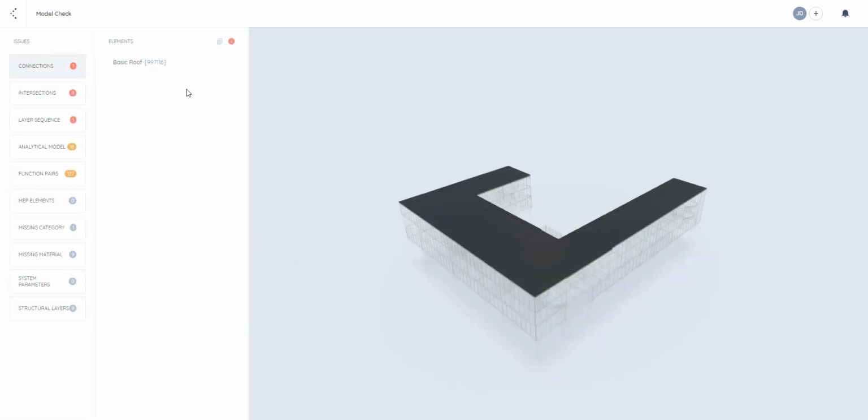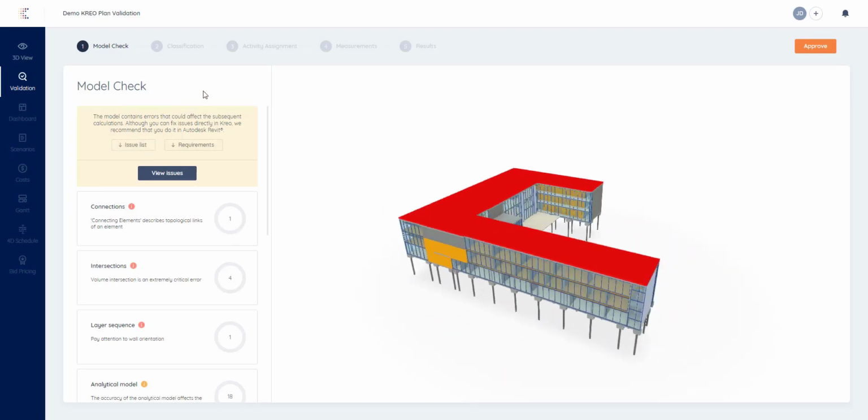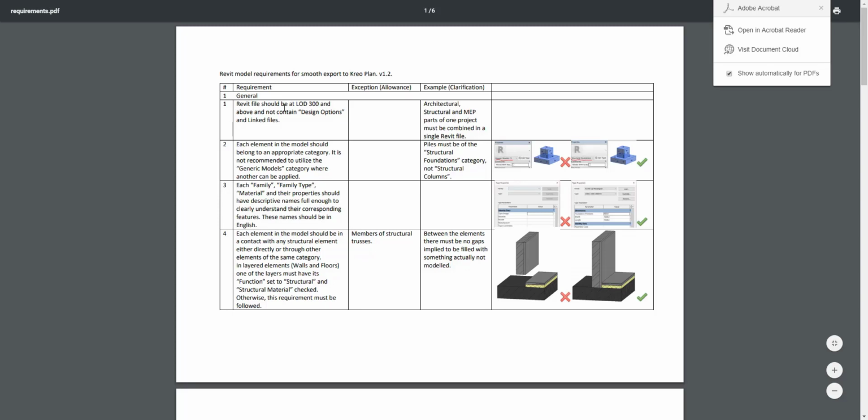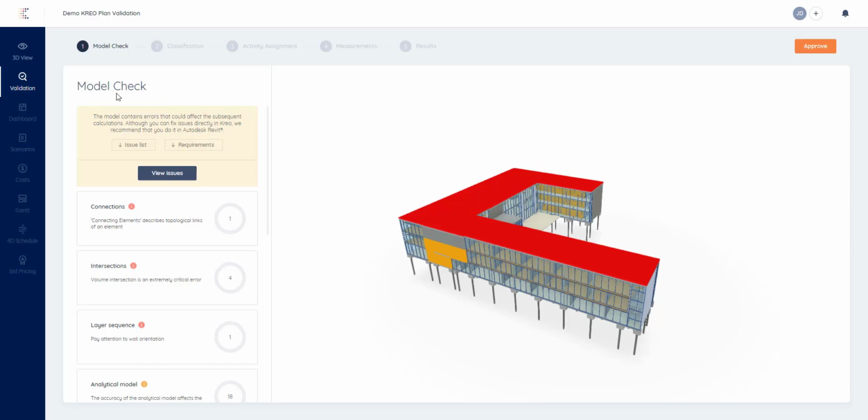We don't need to correct them in Revit. We can solve these issues directly in the platform. We also issue a list of possible mistakes of the building in an Excel spreadsheet, so the design team, the designers, can use this list to amend the project. We have also a requirements guide list, which ideally would be included in a BIM execution plan. Once we are happy with it, we can approve this step and move on to the second part.